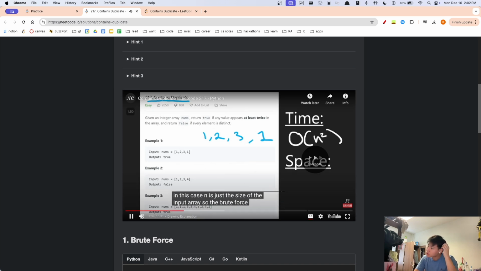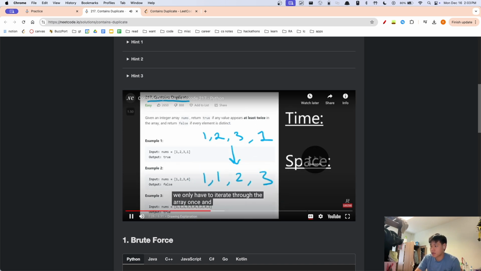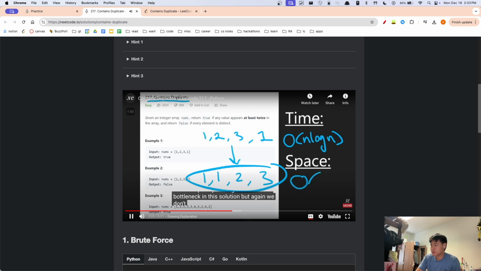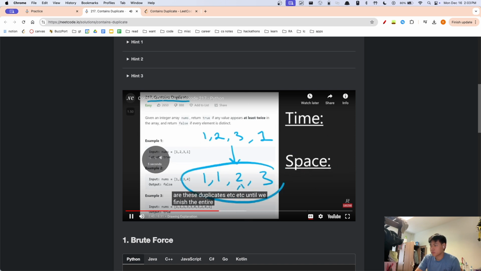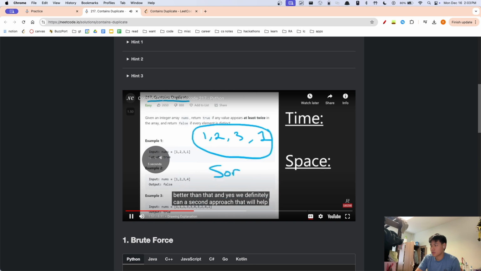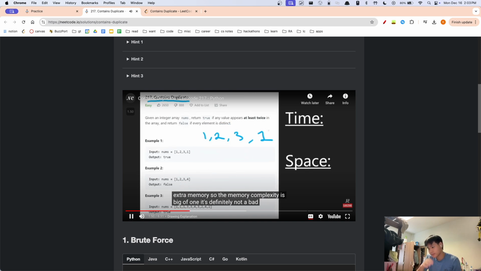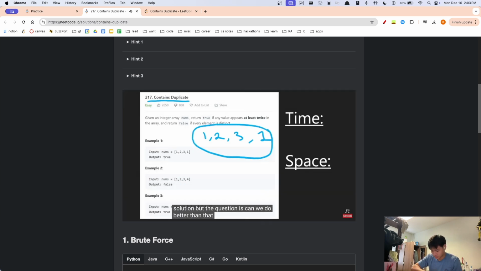We're doing it for every number, so the brute force solution is big O of n squared time, but again we don't need extra space in this case. It's definitely not a bad solution, but the question is, can we do better than that? And yes, we definitely can.